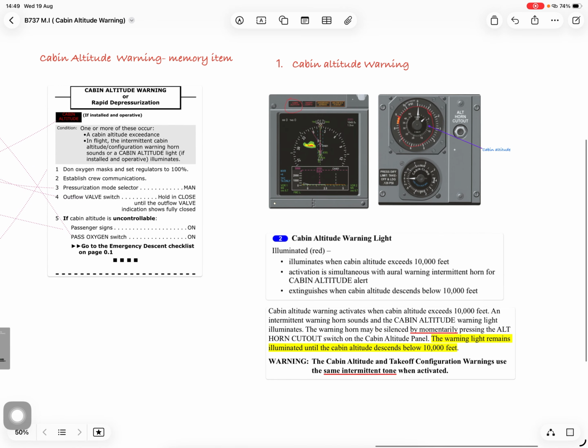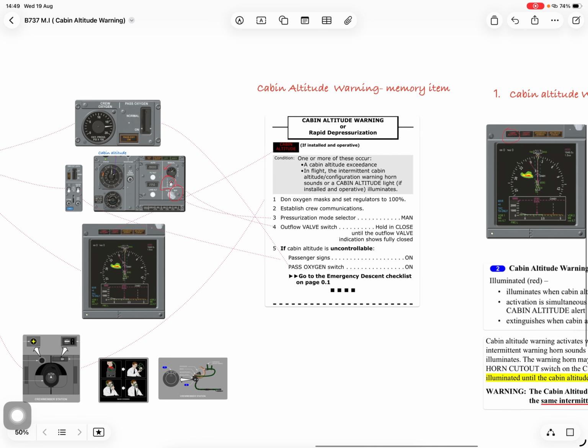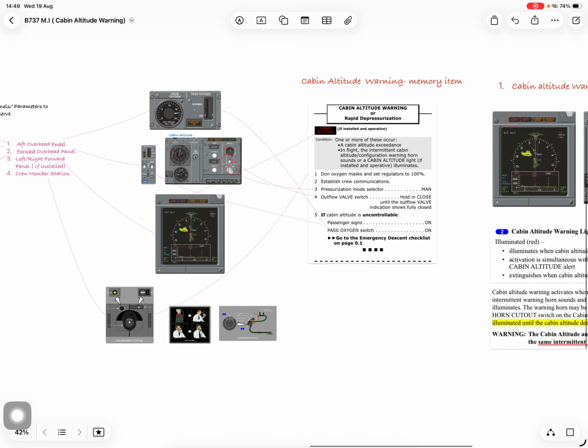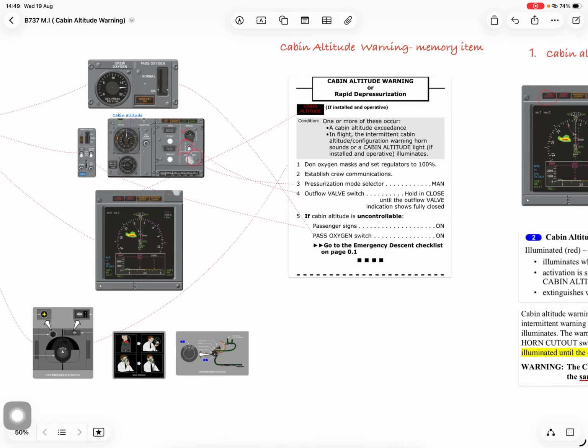So in our condition, if we have this light installed, it illuminates when cabin altitude exceeds 10,000 feet, and simultaneously an intermittent horn also sounds. These are the conditions for which we will do our cabin altitude warning memory item. What are the actions?